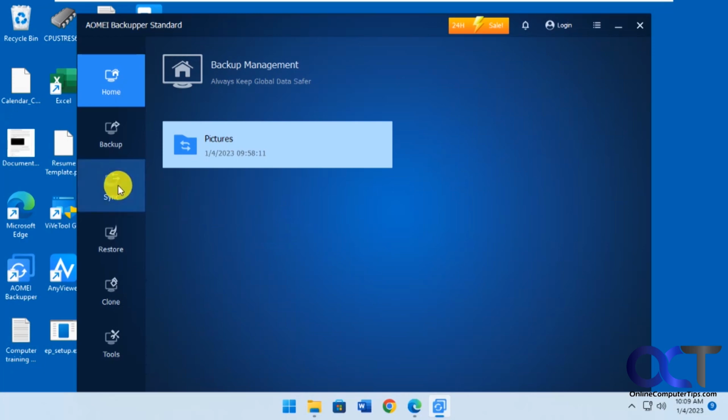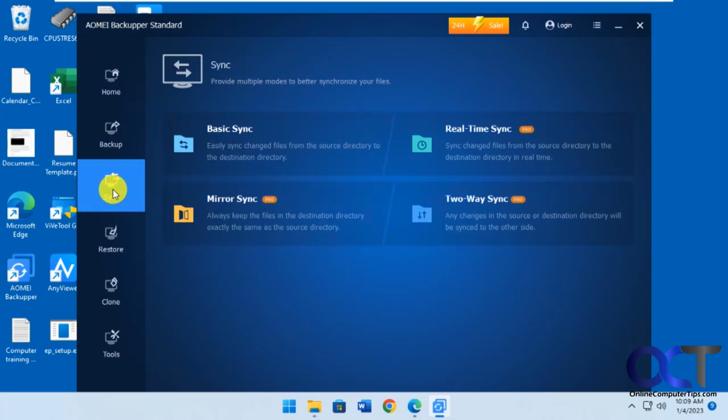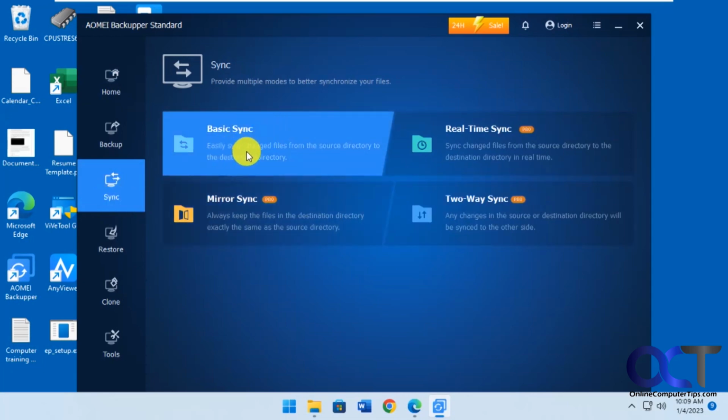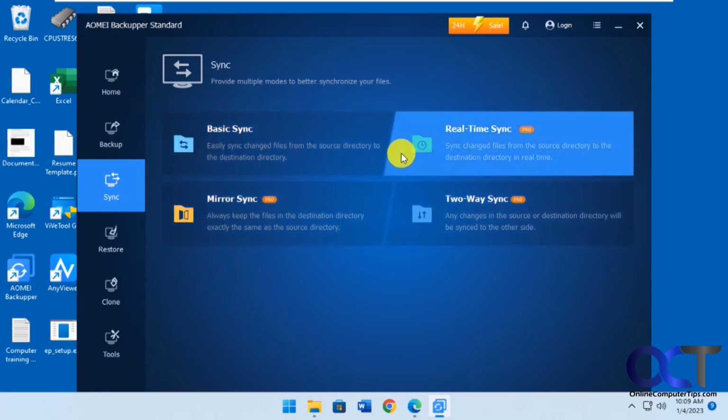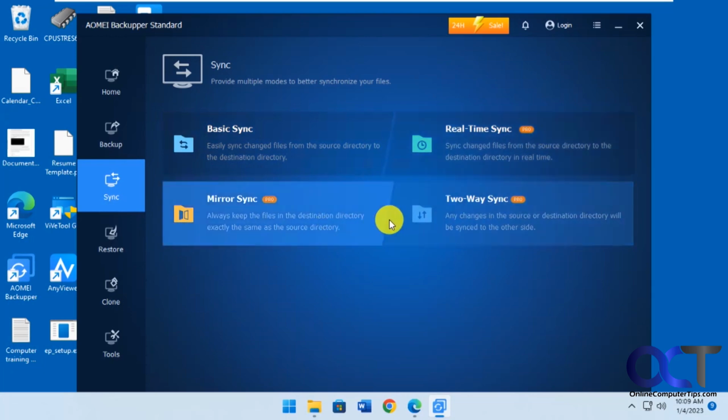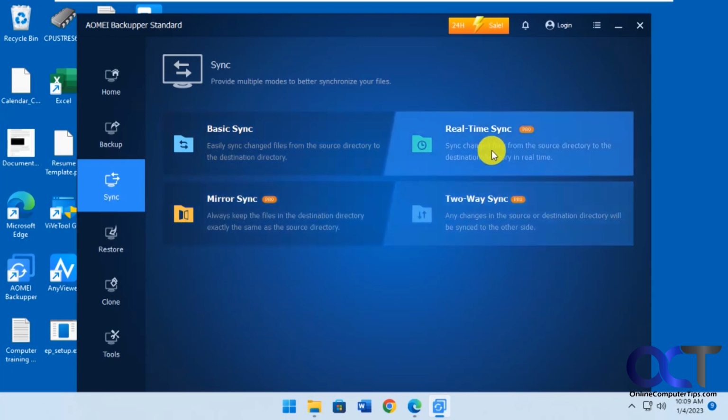So when you go to the sync section here, you get the basic sync, sync from source to destination, and real-time sync. So these three are pro, by the way, so I'm just using the free version. If you like the free version, you could buy the pro version if you want some of these other options. So real-time sync, as you change the source, it'll automatically update the destination, so you don't have to manually run the synchronization.